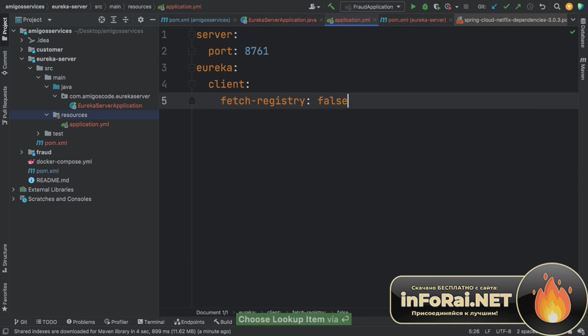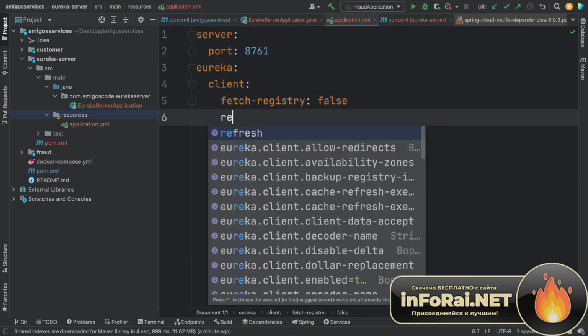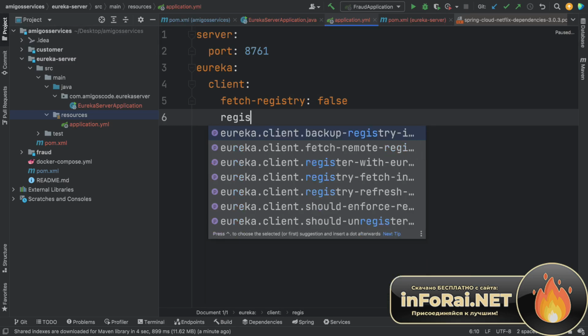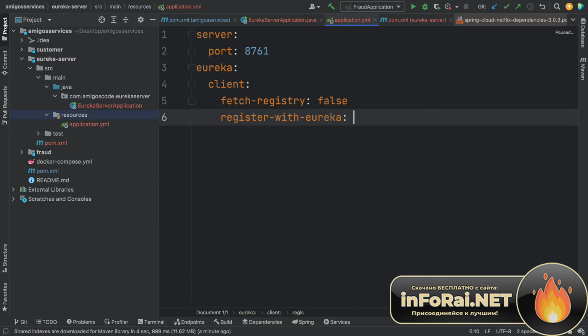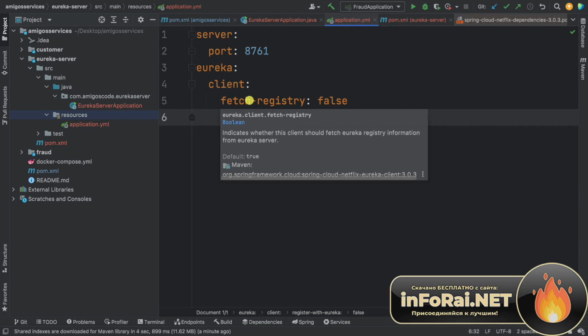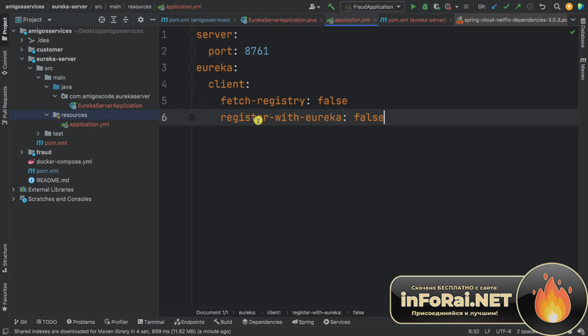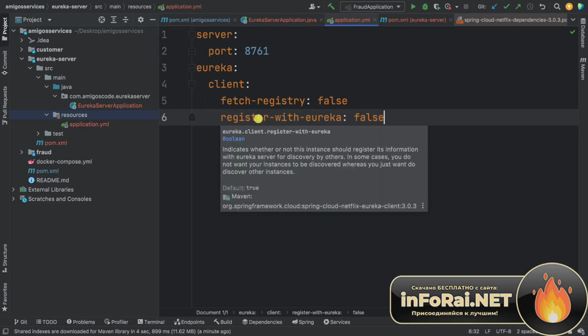And then also in here, we need to say register-with-eureka. This will be false because this is our server. But you'll see that the clients will need fetch-registry, which indicates whether this client should fetch the registry information from the Eureka server. No, this is the server itself. And then we have register-with-eureka, which indicates whether or not the instance should register its information with the server. Again, no, right? This is where the clients will register so that they can be discoverable by others.